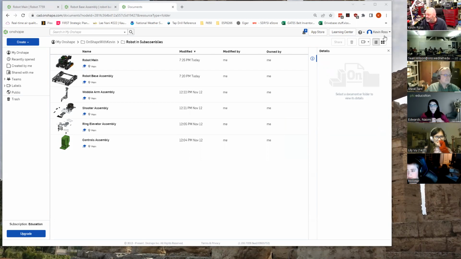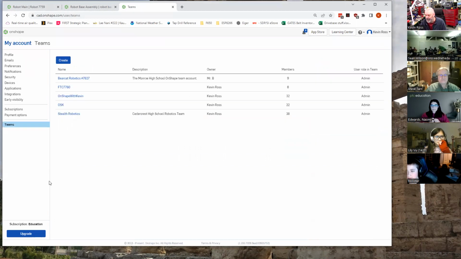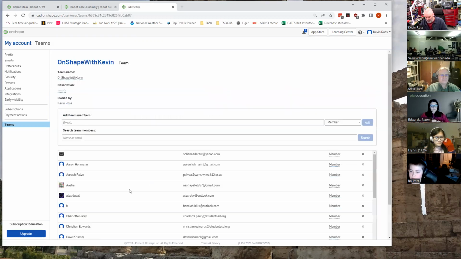Again, if you need to add somebody to your team, you can go to your account, so there's my account in Teams. Hopefully everybody here has an account on Onshape using the things you had, and we're going to do Onshape with Kevin here, and I'm going to add you all so you have access to this thing. Come on, wake up. There we go. And boom, you're all now members. Congratulations, welcome to the team.